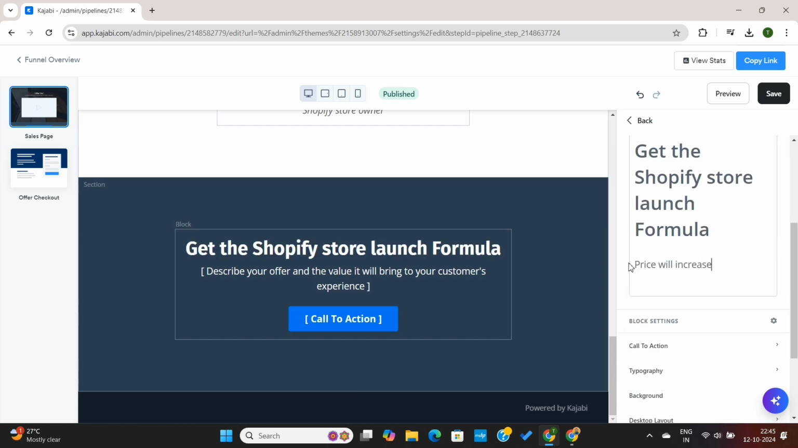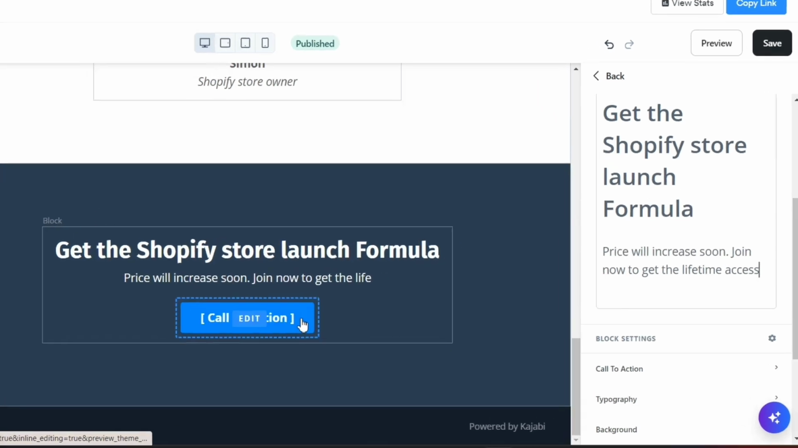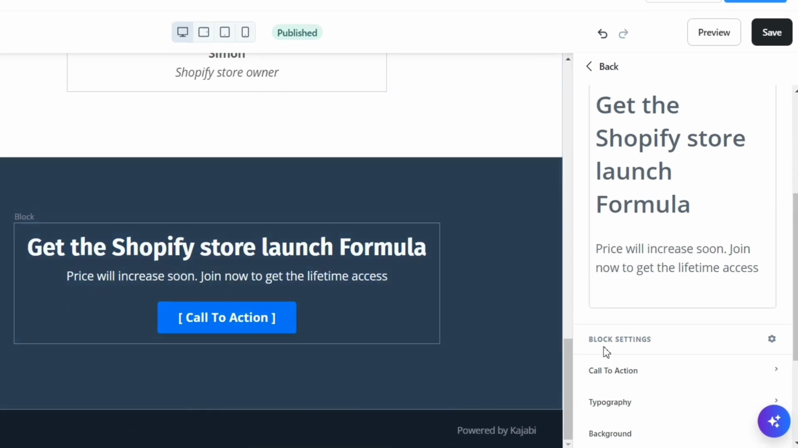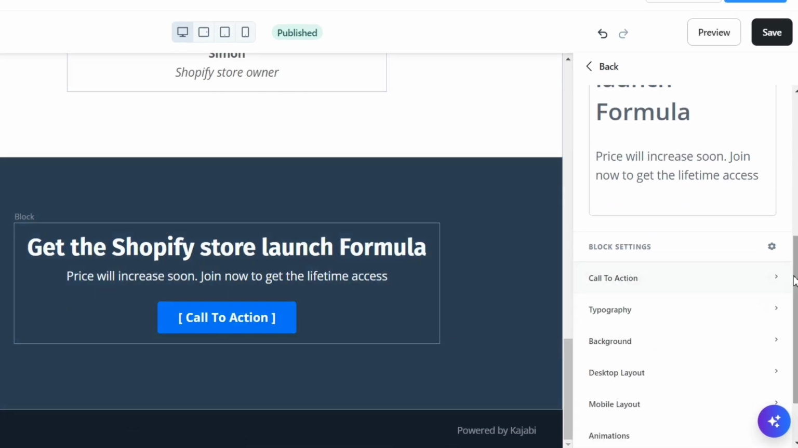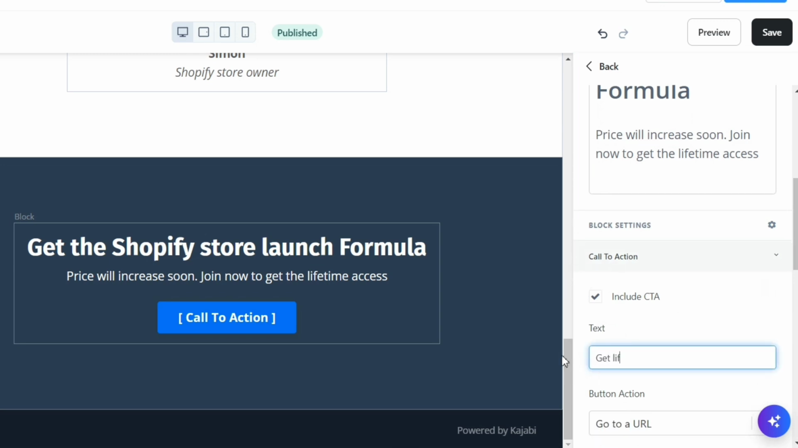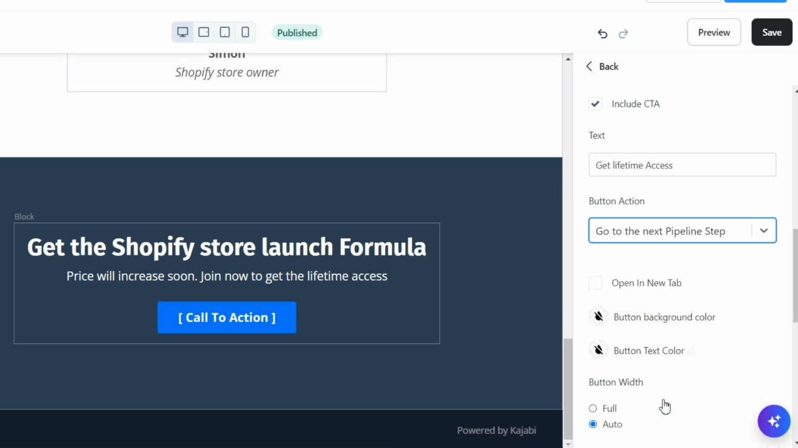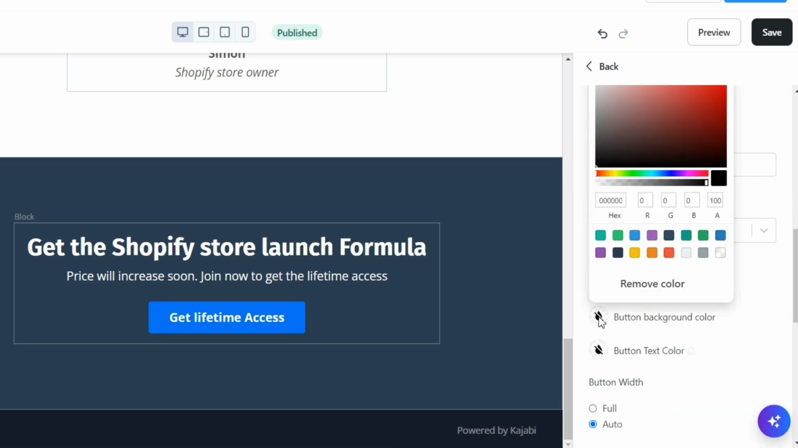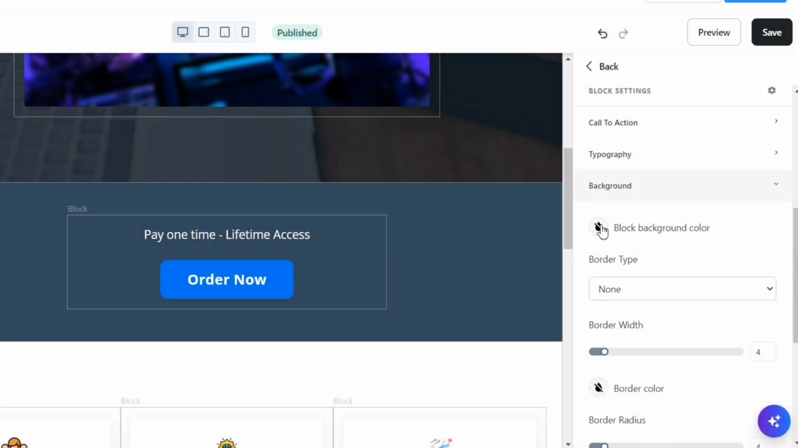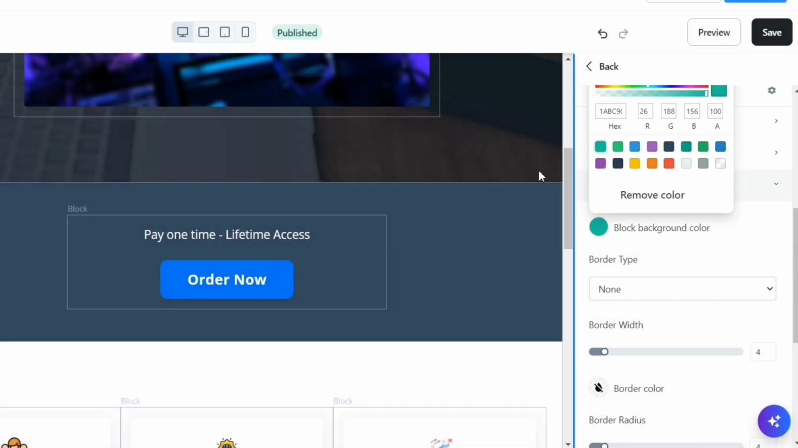Next, I will add the description here. And then we have the call to action. So, I will go to Call to Action settings. Here, I will change the button text. Next, for the button action, I will set it to Go to the next step. Lastly, I will change the background color of the button from here. And I will also change the first background color as well.